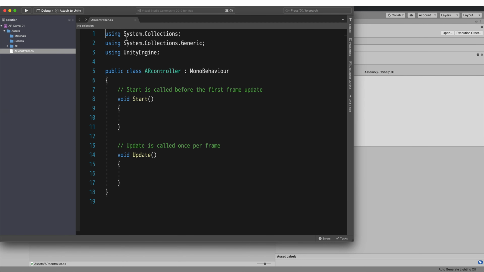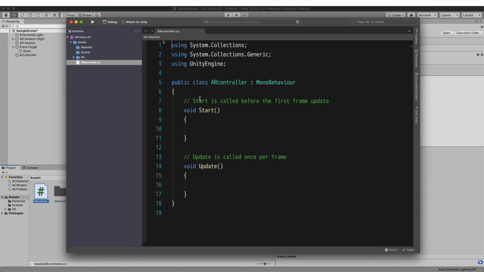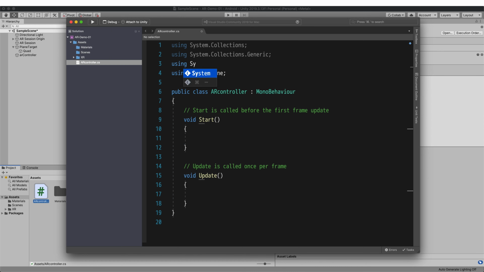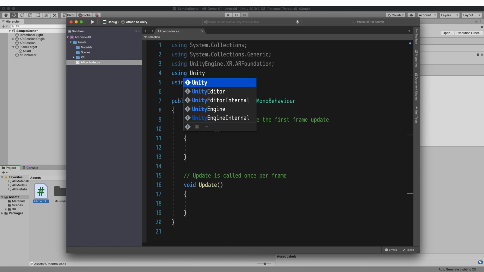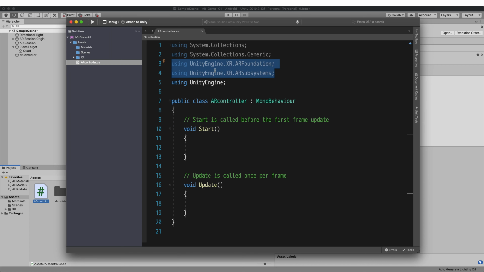Alright, so here's the C# file, and I wanted to do something. First, I need to make sure I can use the UnityEngine and XR and AR Foundation. Alright, so this is very important, okay? And you also need UnityEngine.XR.ARSubsystems. So these are the two important libraries, or packages, you need to include in your C# file if you want to control or access any of the AR session or session origin.